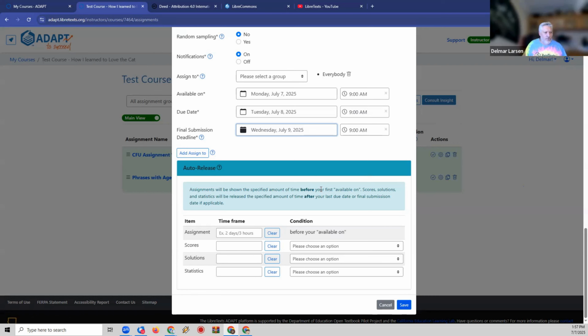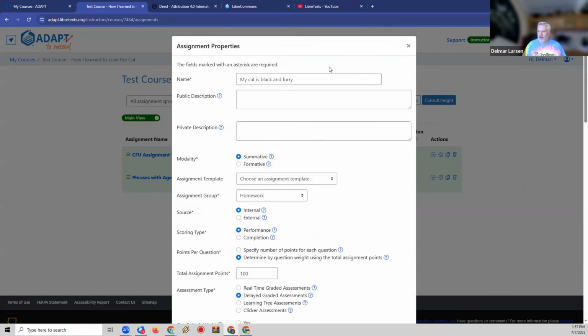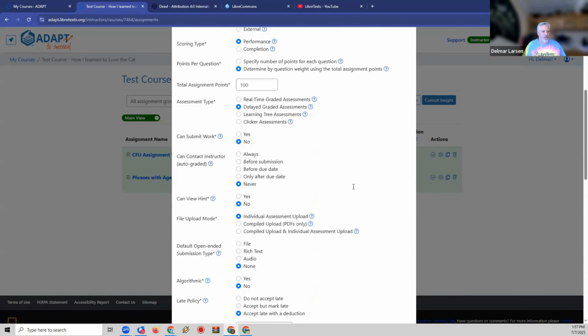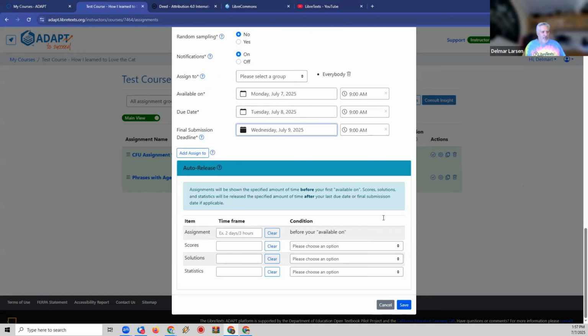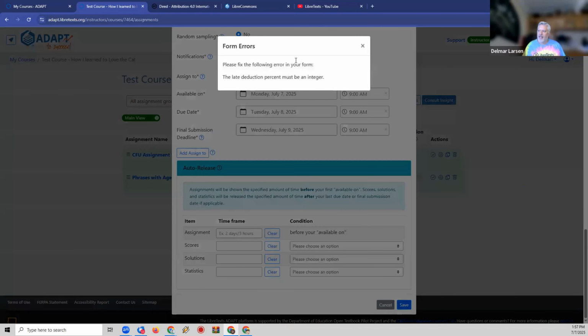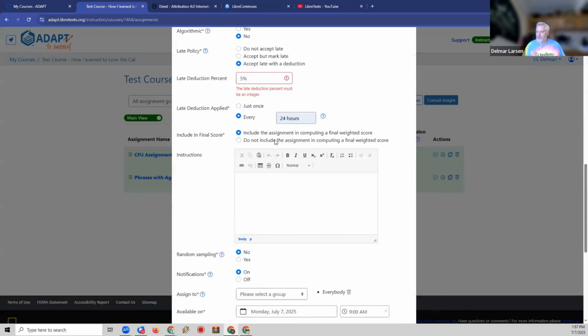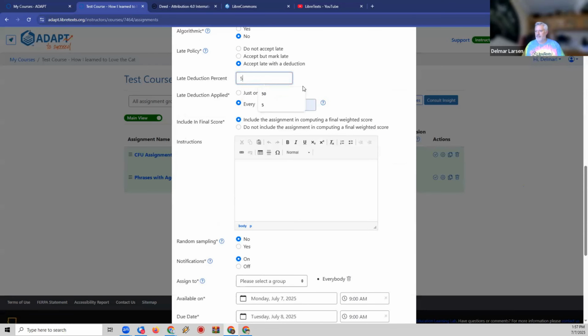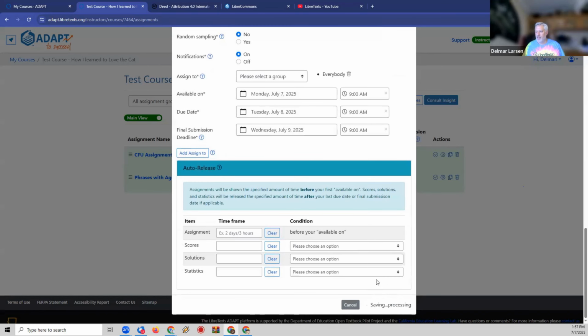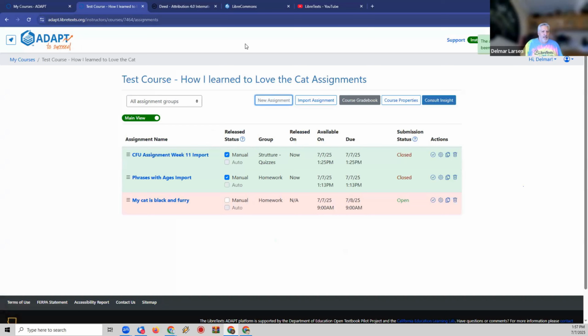Okay, so I've gone through this. Hopefully you guys have followed through this. There is a consult insight on here that should tell you how to go about the same thing that we talked about here. If I've done everything right, if I save here, it's not going to tell me I've done something wrong. Let's see if I'm right. I'm not right. Okay, my late deduction must be an integer, and that's because I have a percent sign, and now I'm right.